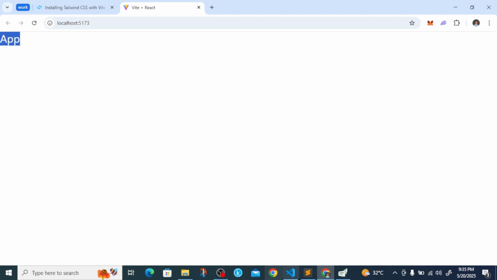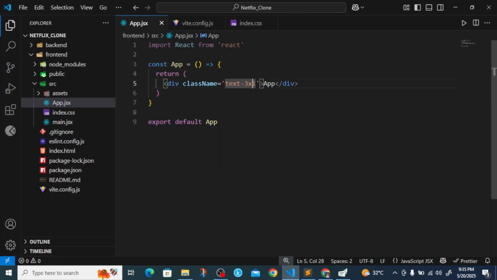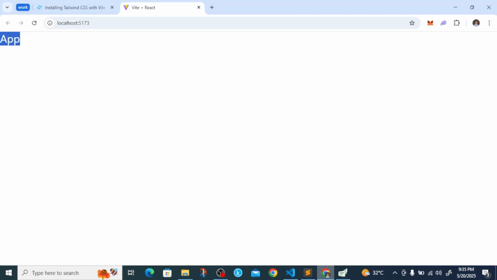We can also test more styles. Let's try to make this green. Text-green-500. As you can see, it's gone green. You can see it. Alright, so the next thing we are going to work on is our navigation bar. That's what we're going to work on next.